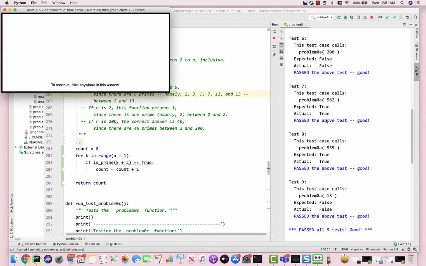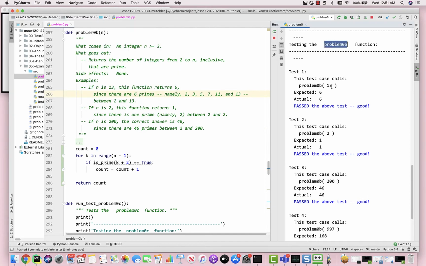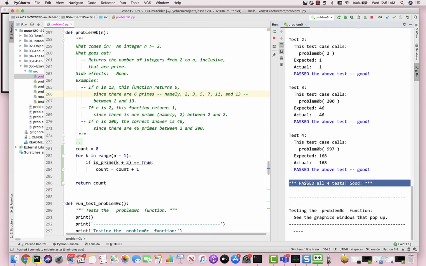And so here we are. Problem 0B passed all the tests. Again, once you see blue, pass all the tests, you're good. Now, there's a warning message there saying that this can be simplified, and indeed it can.